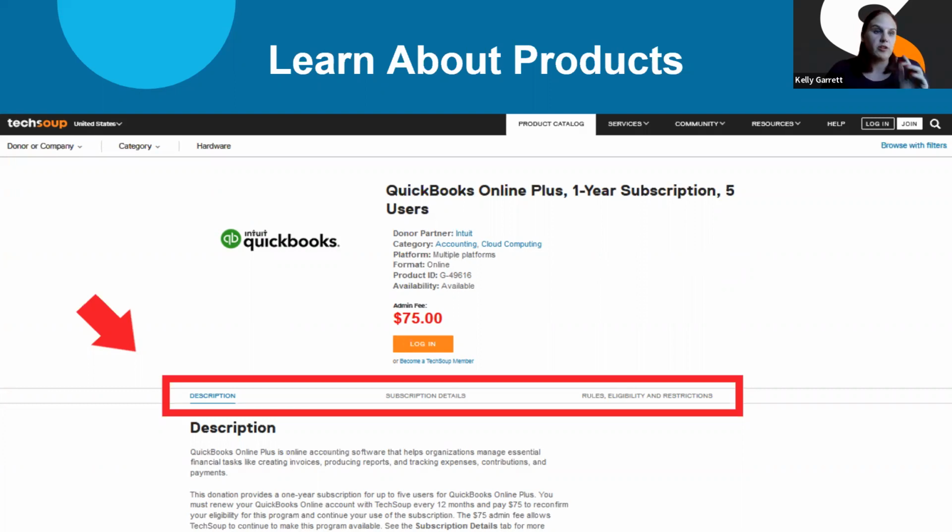One thing that we always like to help members when they're just getting started with TechSoup do is navigate our website. So with the QuickBooks Online, here is our example. When you go to the product catalog, as Nick first explained earlier in this presentation, you click that product catalog at the top of the screen.